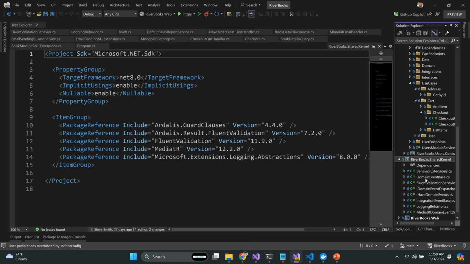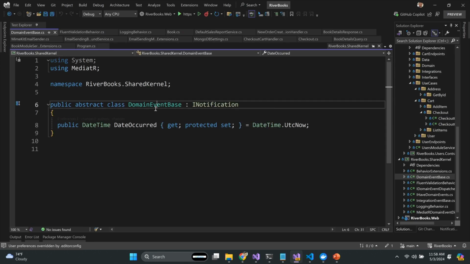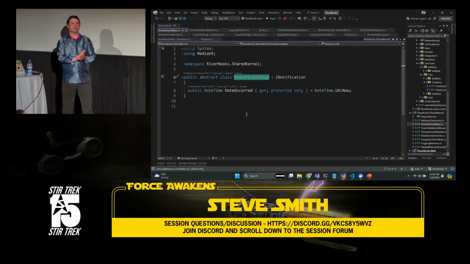You might also have base types. So all the domain events I'm using, the base domain event is in the shared kernel. All the modules share that. You don't have to, but if you find things that are useful like that, that's how you would share it. Those are the things that I am sharing in here. Good question. I've got like 2 minutes. Any others?